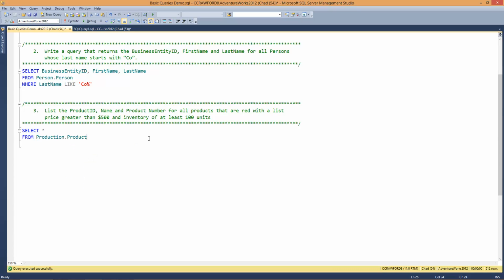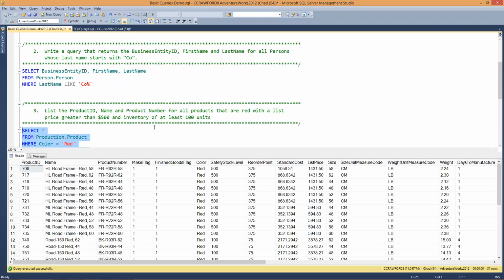Okay, our product, and they want the ones where they're red. We know how to do that. And we know how to add another piece of criteria here because we talked about it in the slides. We use our and. Going on to the list price greater than 500. Okay, let's take a look at this one real quick. Okay, so now we got our red and our list price greater than 500. We're down to 31 rows.